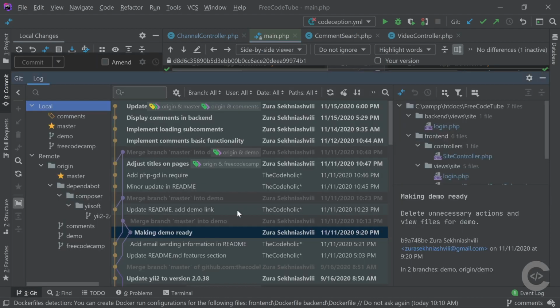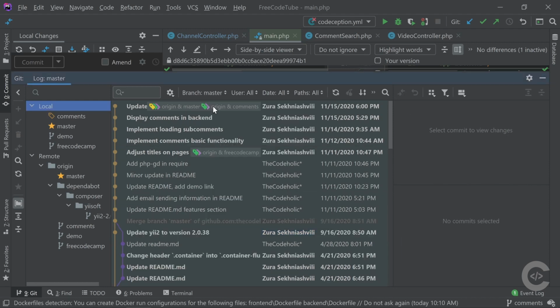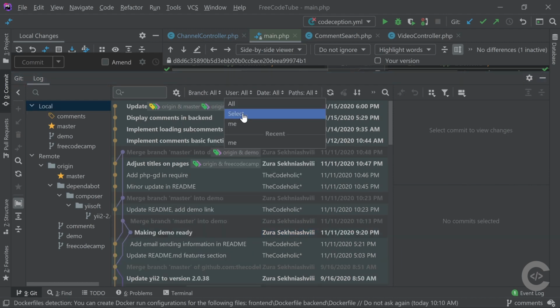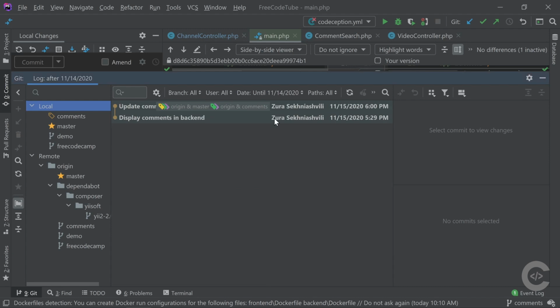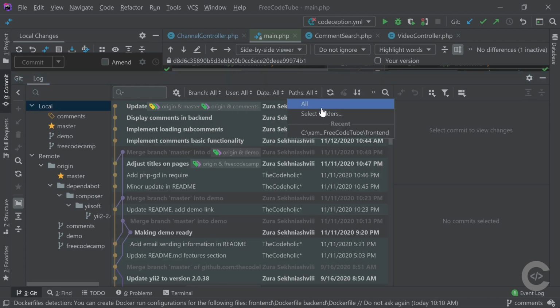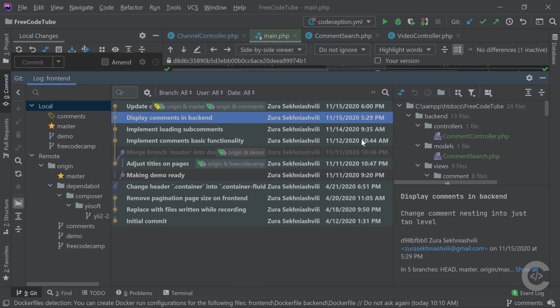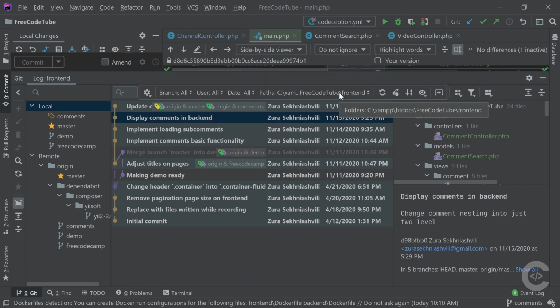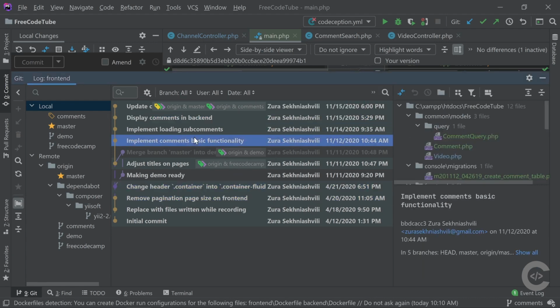Again, there are many other things to cover right here. I can filter these by specific branch and see only commits made on the master branch. I can filter that by specific user, or I can show only commits made in the last 7 days, or I can even filter that by specific path. Commits made only inside the front-end path, sorry, not the front-end branch. So look at the path: C, xampp, htdocs, freecode2, and the front end. This is very helpful and very awesome.